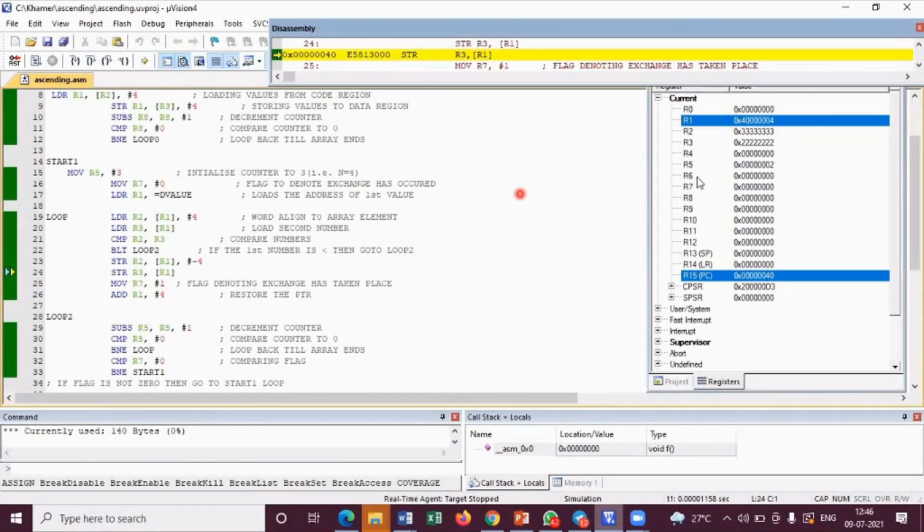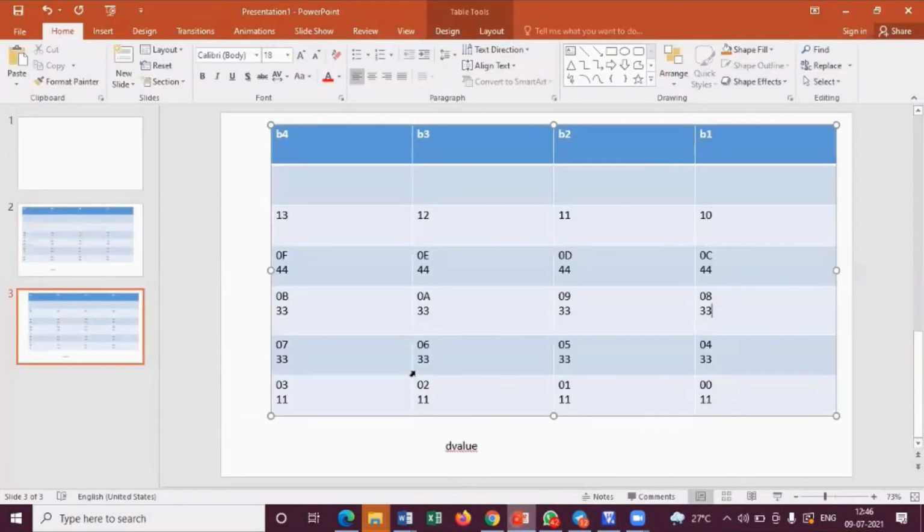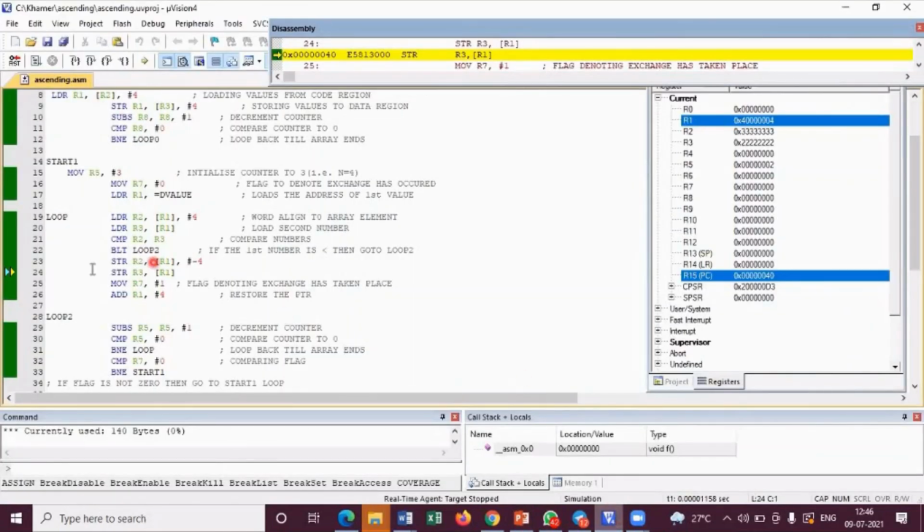So R3 is having what data? 22. So over here, 22 will go over here. This thing which is actually happening inside the memory, the store operation, we cannot see. We have to only imagine it, or we have to work on our own. So we are over here, correct? Next instruction.